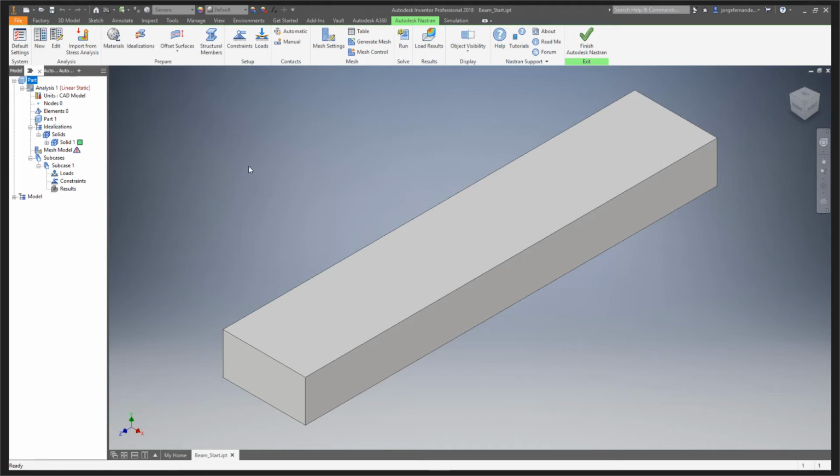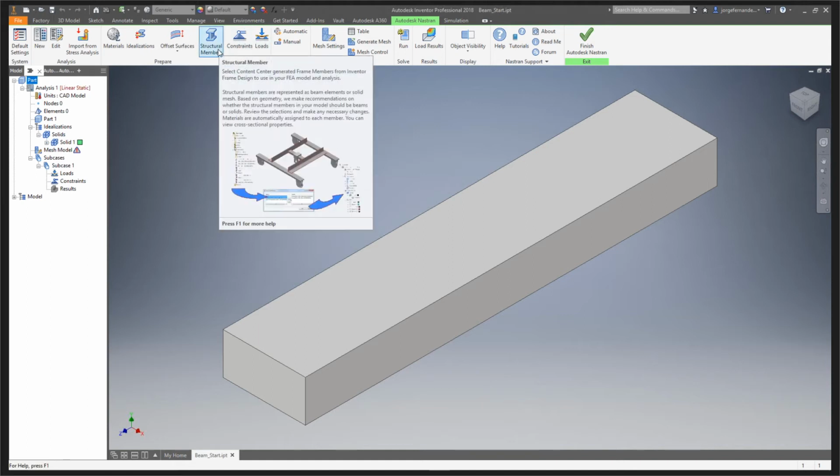Now that we've applied the material, we can move on to constraints and loads, the setup portion of it. Notice just really quickly, a quick mention, there is structural members here. So if you use Frame Generator, any of you out there that use that, you can actually pick this button and it'll pick up all the structural members as well, so you don't have to worry about thin bodies.